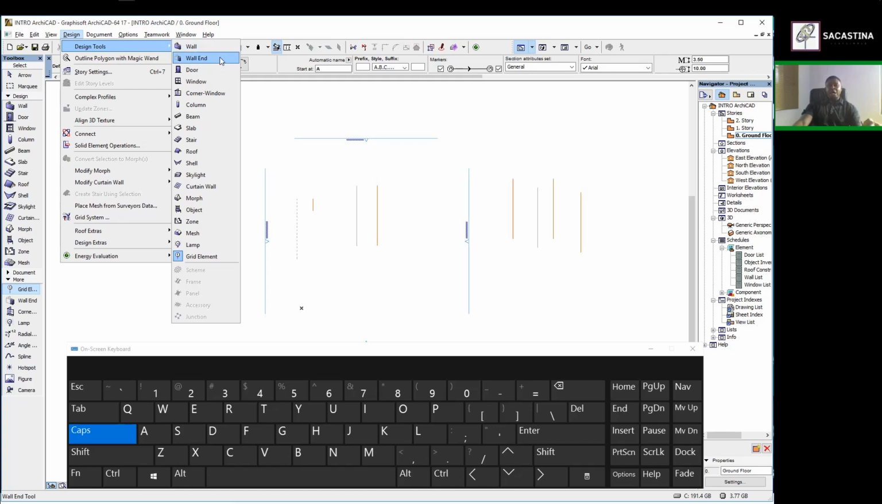Wall end is found under more, but it's a solid element you can actually view in 3D when you open your 3D windows. Shortcut for 3D window is F3. If you want to view a particular one, maybe you selected a particular object, the shortcut for it is F5. That's function key 5, not alphabet F5. F5, your function keys. We have function key 1 to 12.